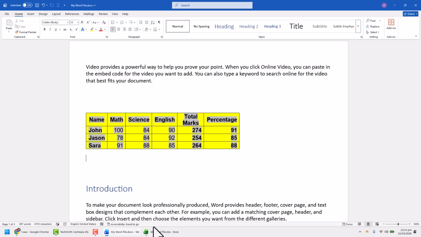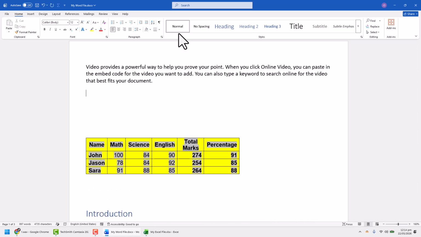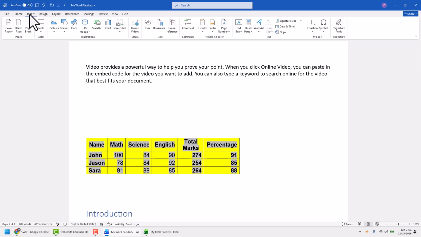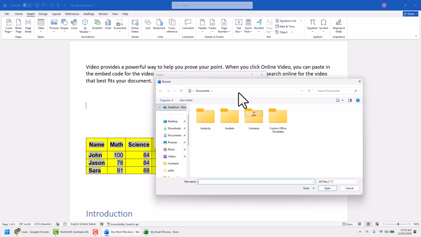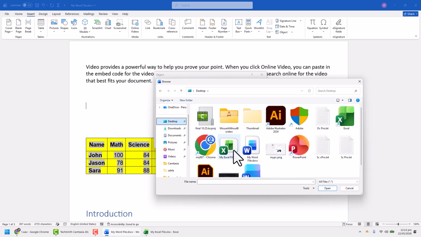Now let's look at the second method, which uses the Insert menu in Word. This method is helpful when you want to insert an actual Excel file into your document. Go to the Insert tab at the top of Microsoft Word, then click Object, and from the drop-down menu, choose Object again. A new window will appear. Here, click on the Create from File tab. Next, click the Browse button and select your Excel spreadsheet file from your computer.